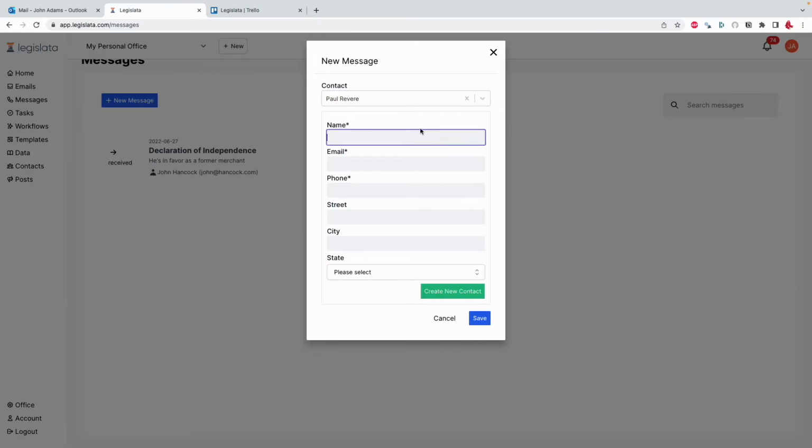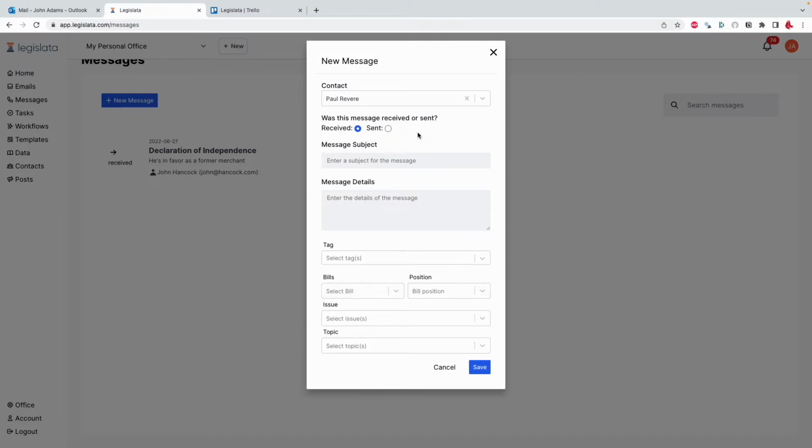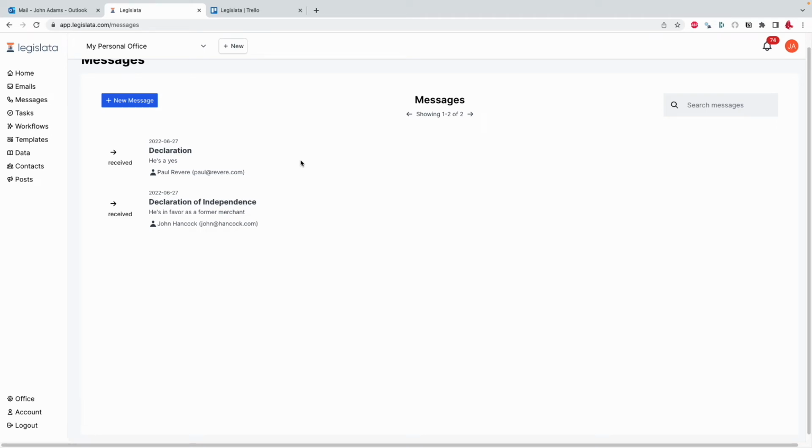So we give him his name, Paul Revere, his email, his phone, and if we want his address as well. We click Save, the contact has been created, and we're taken into our message screen. So Declaration, he's a yes. We save it and we see that the message has appeared now in our message scroll, and we can now search for that message later on if we wanted to.